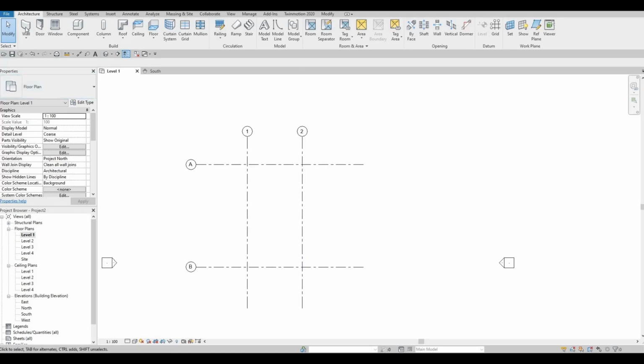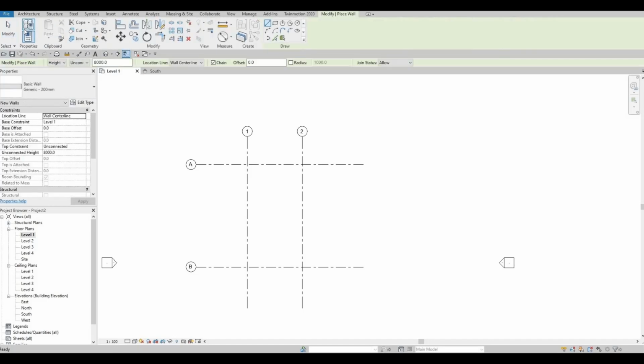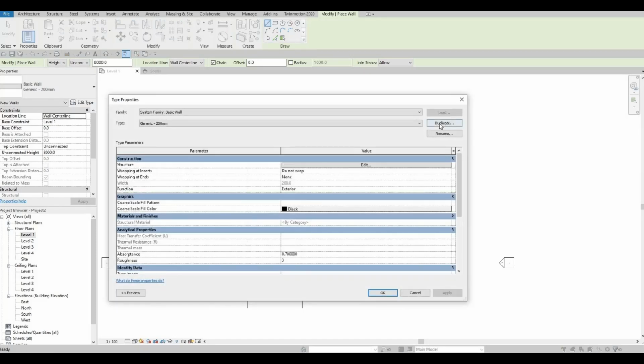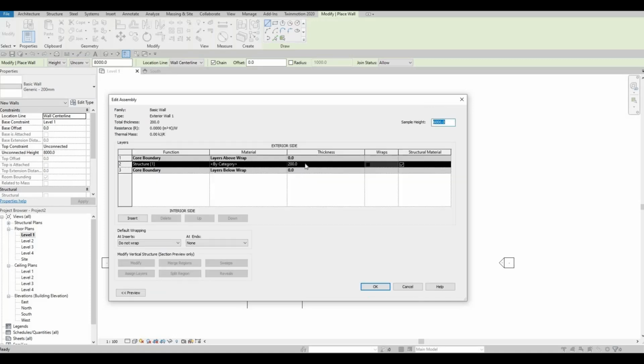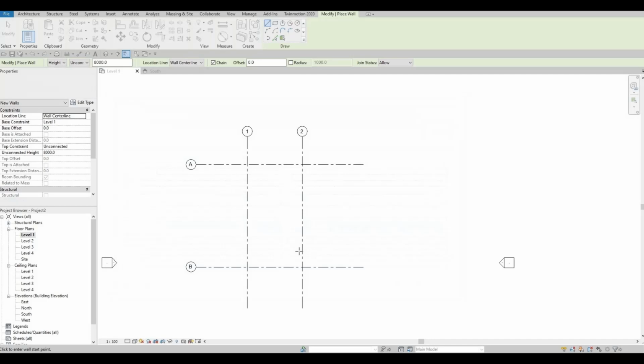So to start again, let's click on the wall, and we're going to edit this type and then duplicate, and we're gonna put this as exterior wall number 1. We're gonna leave it at 200, so the thickness of the wall. So press OK and then OK again.